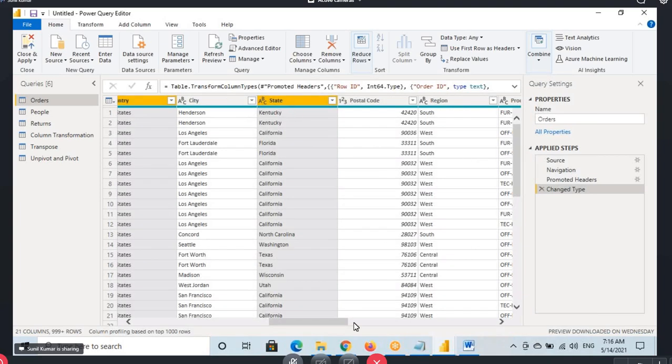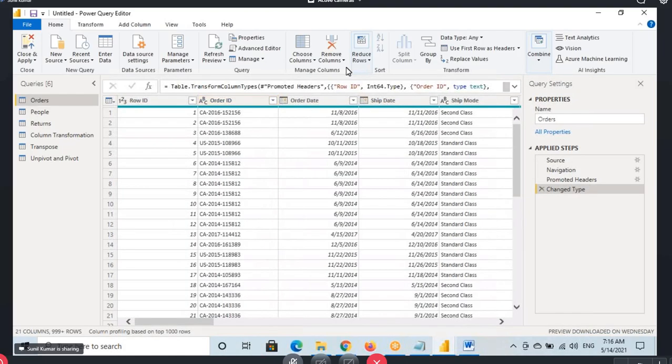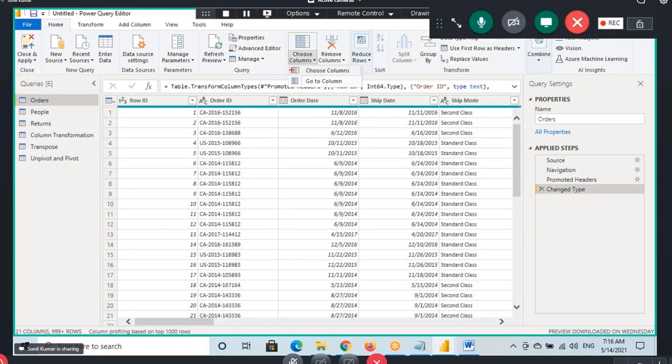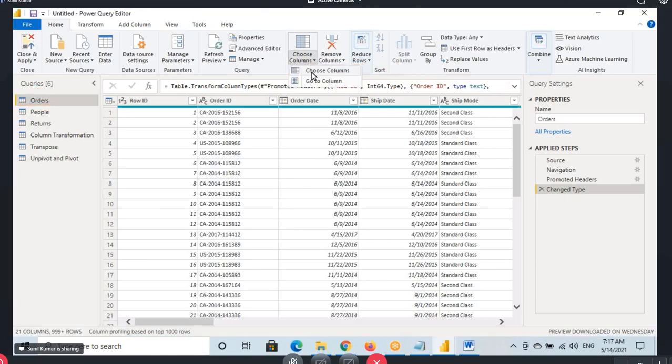So the easiest way, when you have more columns, is to go and use Choose Columns, guys. Choose Columns is the easiest way to remove the columns. When you have a large number of columns in the table, Choose Columns is the easiest way to remove the unwanted columns. Just go to Choose Columns.